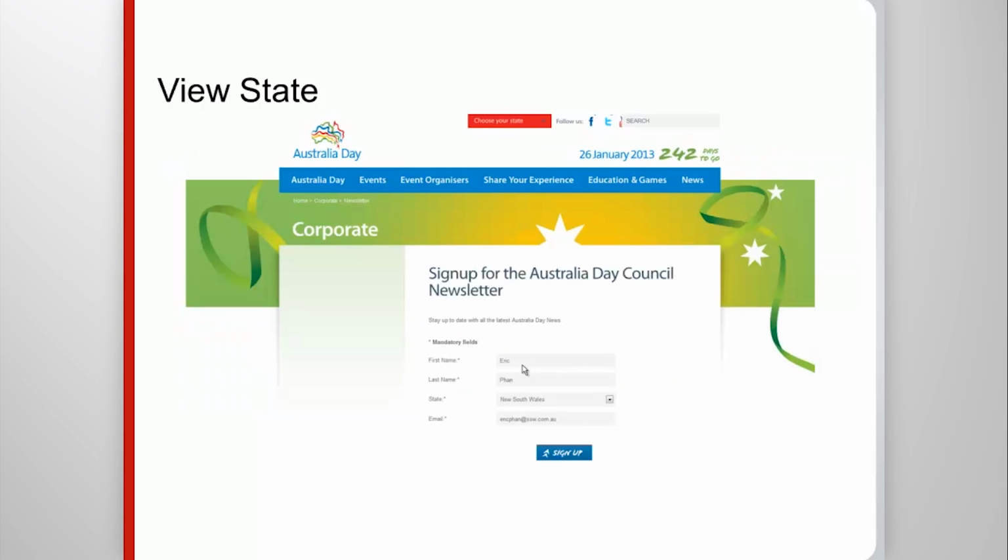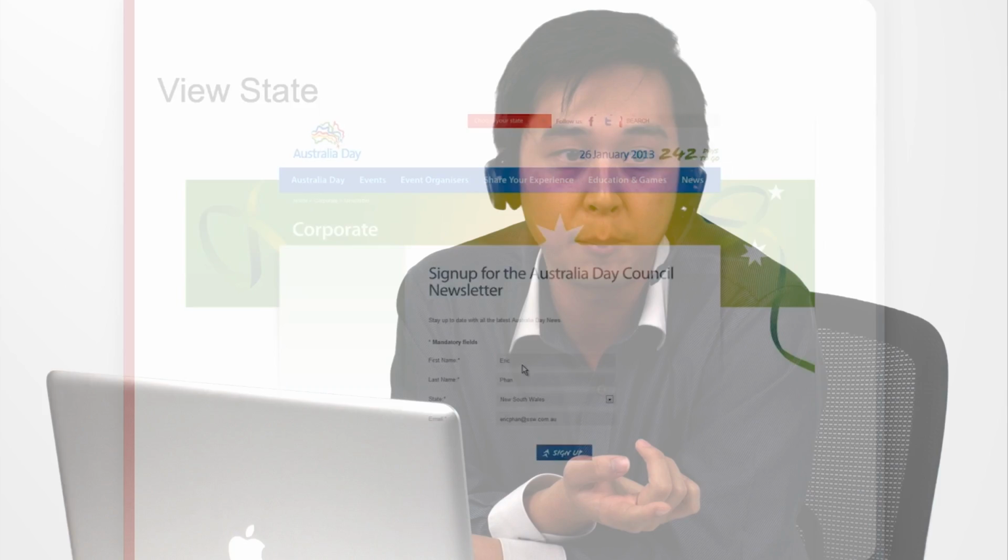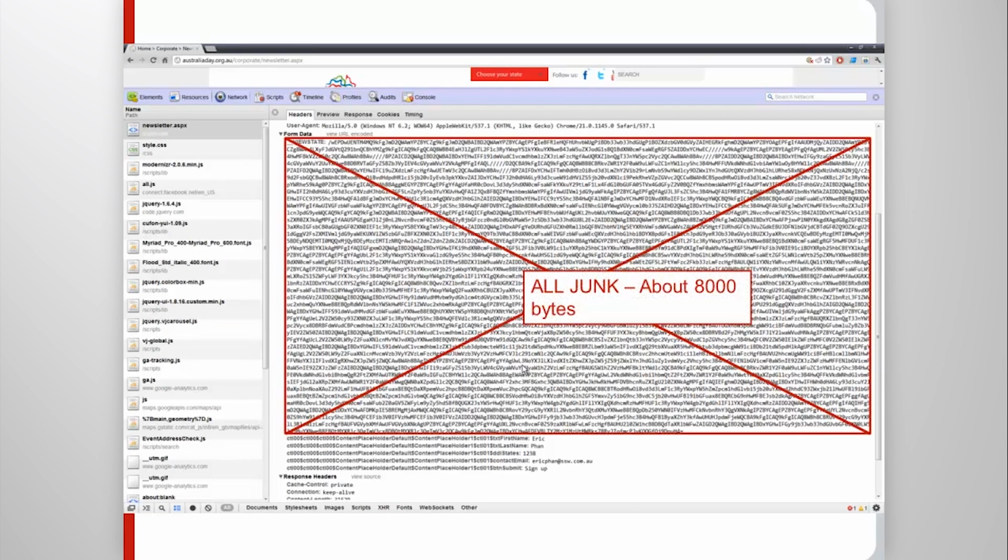Okay, view state is a big one. So here's an example website, the Australia Day Council. It's a very simple form. You just want to subscribe to their newsletter, fill in 4 fields: first name, last name, the state, and an email address. I click sign up. This is actually using Umbraco, which is using ASP.NET Web Forms. When I post back to the server, you get this massive, massive view state. Pretty much 90% of that is all junk. I don't need to worry about it.